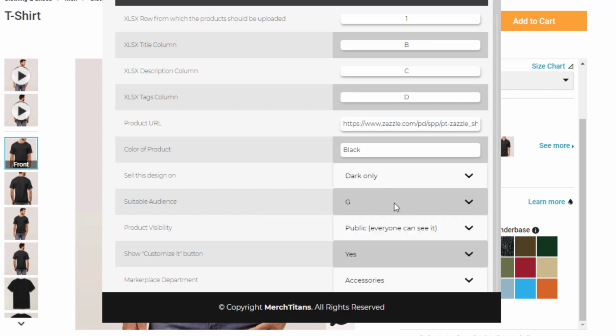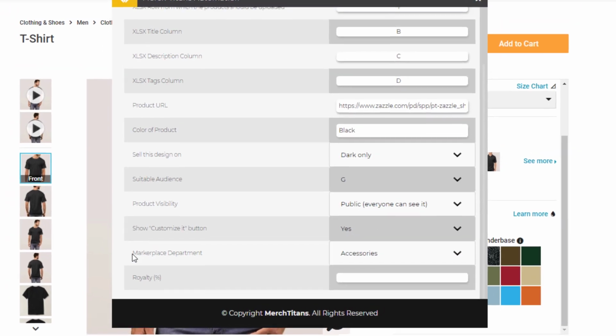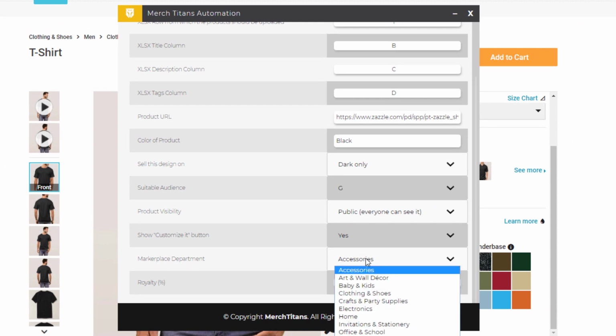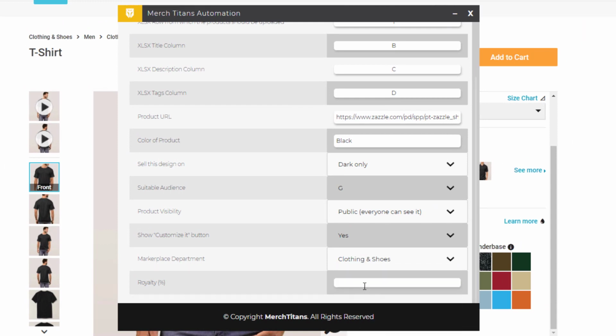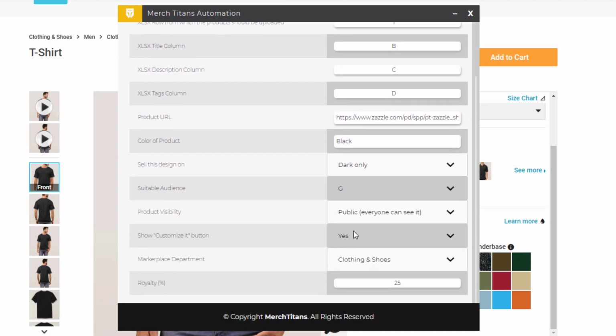Suitable audience is G. Yes, that's correct. The product visibility public, everyone can see it. Show customize it button. I recommend you leave this, as certain people on Zazzle, and they do have a customer base that likes to customize items and then purchase them. Now, marketplace department. This needs to be clothing and shoes. And then the royalty, you can set this at whatever margin you like, but I usually like to do 25 to 35%. So I'll do 25% here. And as you can see, the settings are all set up. Looks like everything is good to go.